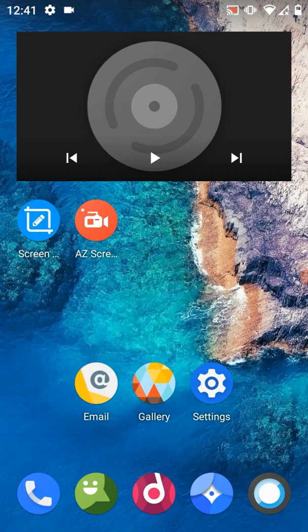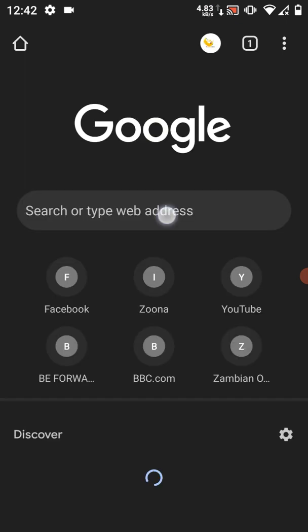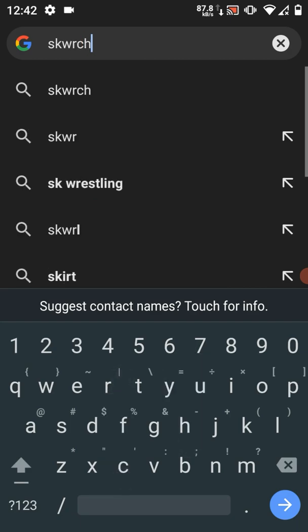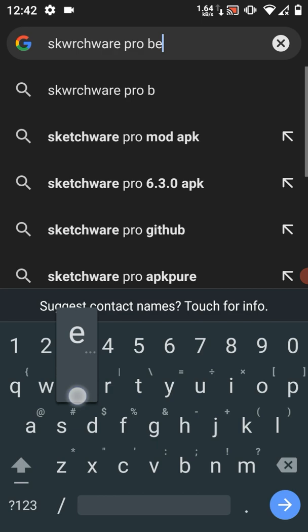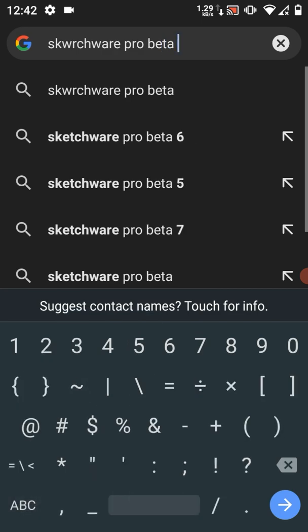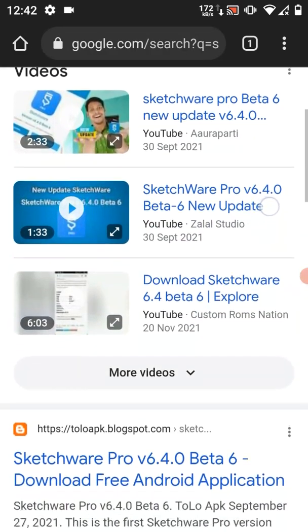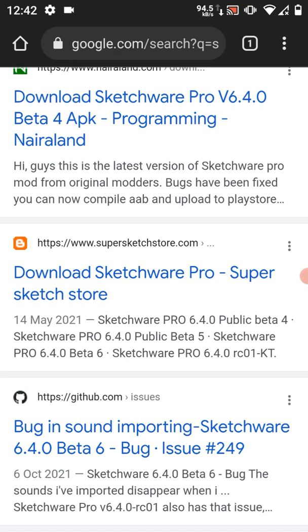Yeah, so to get this new Sketchware, let's simply open our browser. So you open your favorite browser. I prefer Chrome, so I'll open my Chrome, create a new tab there, then we're going to search Sketchware Pro Beta 6, and search that. So you see quite a number of results, but our main focus is supersketch.com.